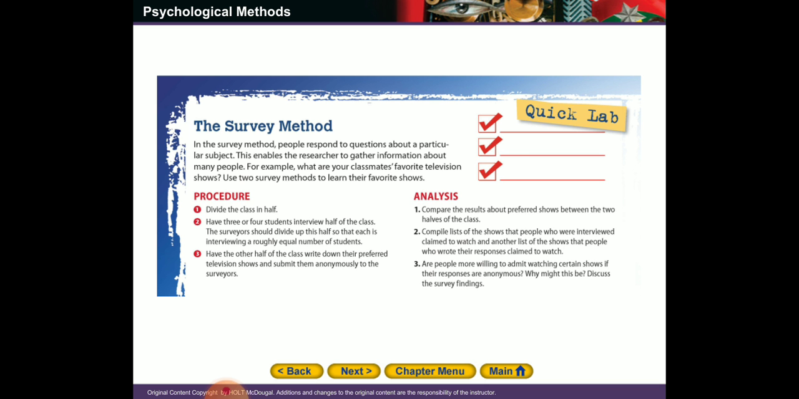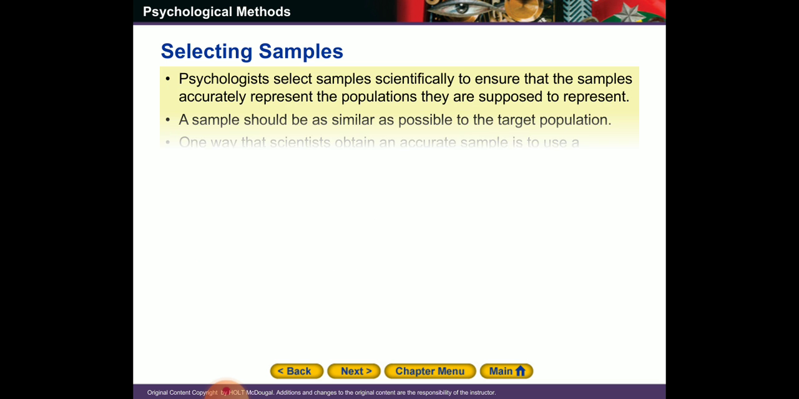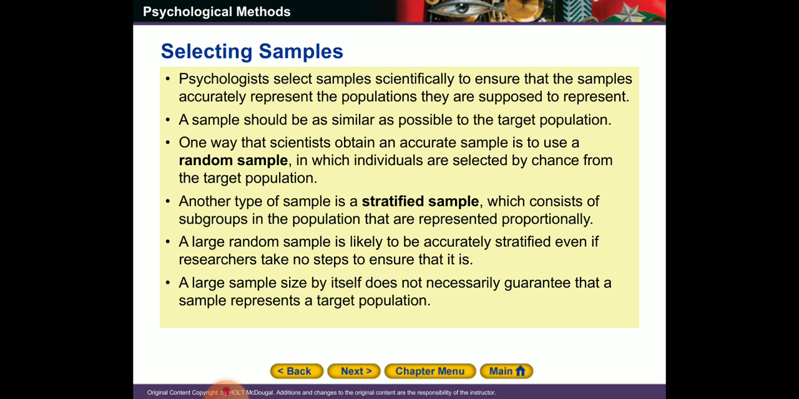This is a survey method example. Have questions in your class and divide the class in half. I'll give half of the class the questions in a questionnaire, and the other half I will just interview orally, and then make the analysis and see the differences between the questions or the survey.